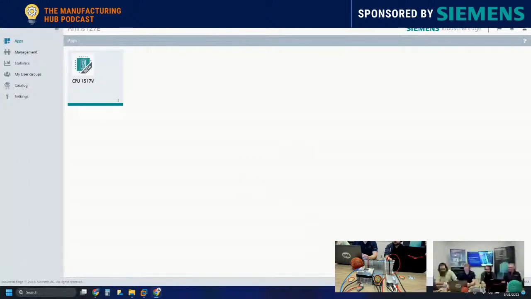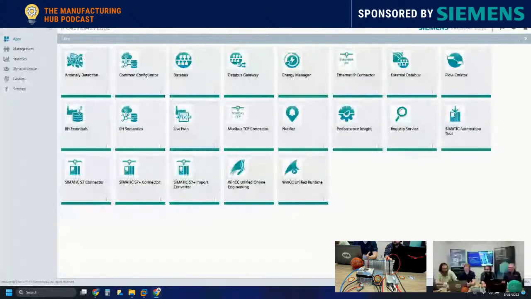Correct. And that's where, so this is my 427, so it's a little bit larger IPC. And I have a collection more of applications installed on it. This is the IPC that I use for doing demonstrations to customers. So we have our anomaly detection application, which is used for doing machine learning.